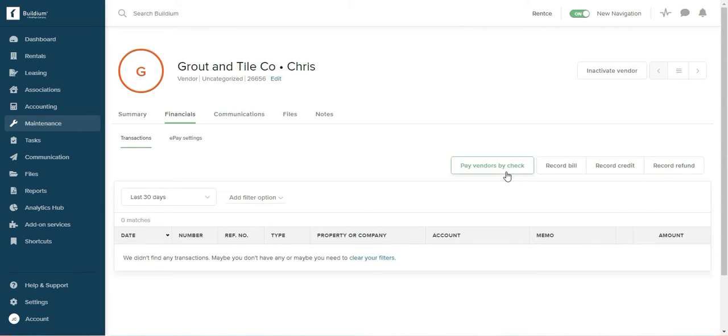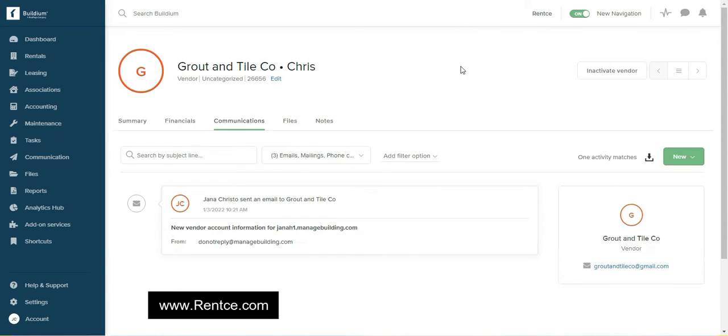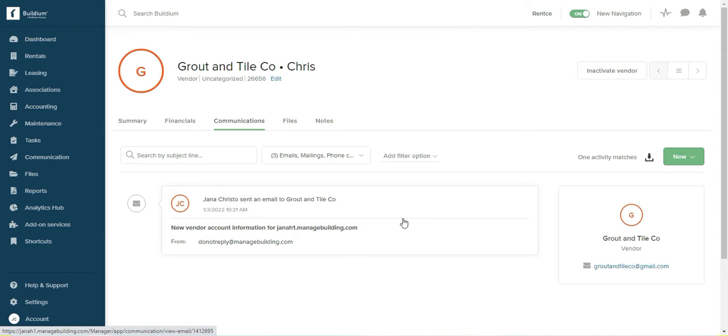You can pay them by check. After the repair is done, you can record the bill and record credit and refunds. From the communications tab, you can see all emails, phone calls, any communications with that vendor are going to be recorded here.